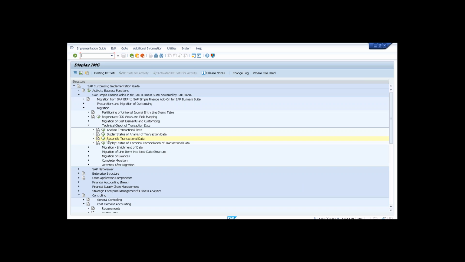Understand one thing here: although we are performing many activities like analyzing and reconciling the transactional data, this is from the system per se. If there is a problem with the business itself, a wrong entry has been posted that should not have been posted, this has to be checked with the auditors. I think we already discussed when we started off the session that during the migration preparation phase, whatever balances you are going to migrate to Simple Finance, this is the right time to check with auditors that whatever is appearing in my balance sheet and profit and loss is complete, correct, and also correct from the legal point of view.